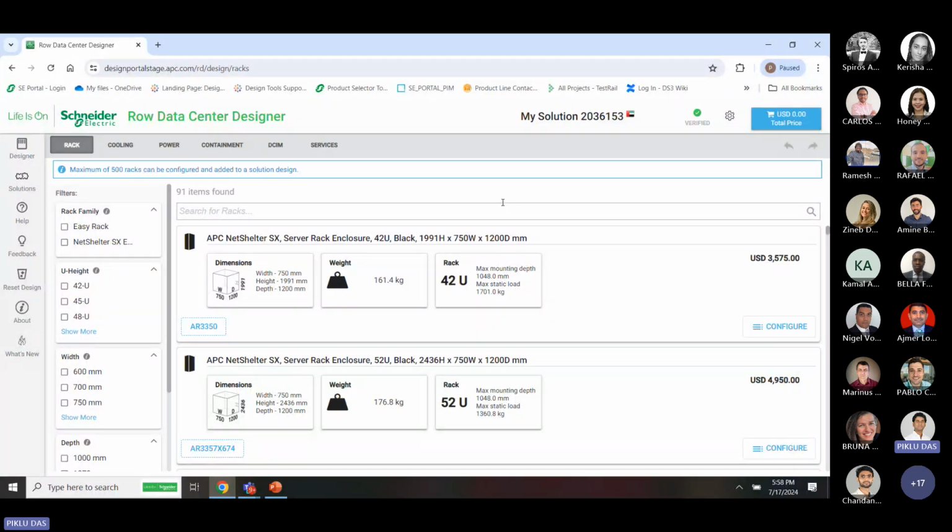But now you can see that in UAE, I can see 91 items, 91 racks being available. And when I say 91, it can vary from country to country because, as I mentioned, the data is directly flowing from the PIM interface. So if you see that a particular product is missing, do reach out to our support team and we will work with the product manager in order to get that product updated for your country. Because from Road Data Center Designer team, we are not hard coding any product as of now.